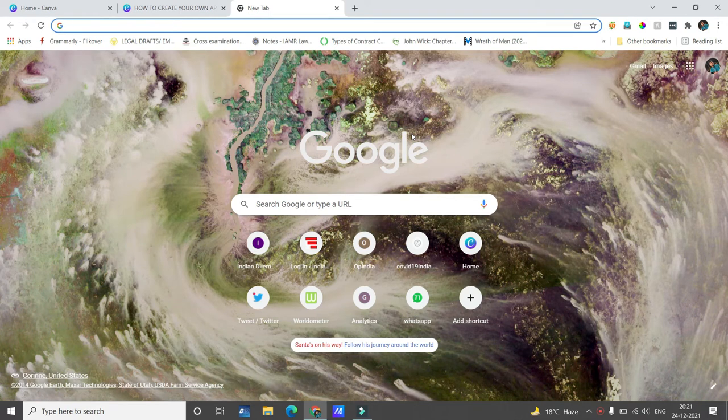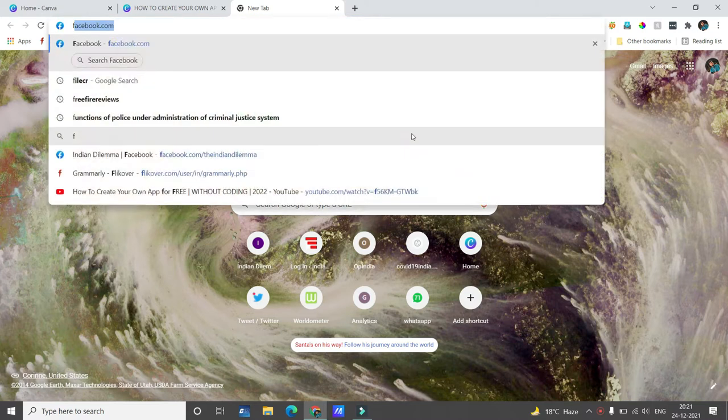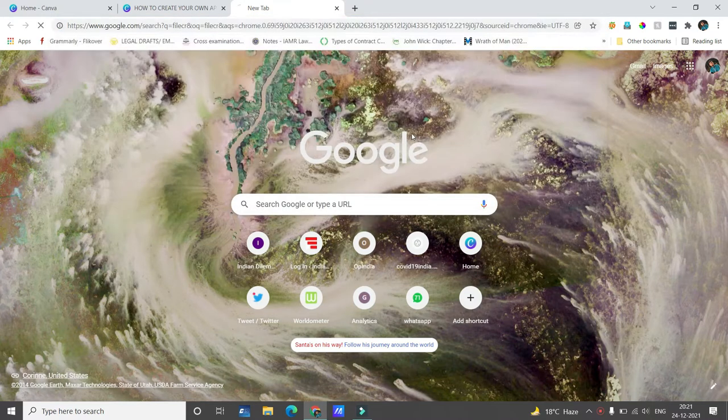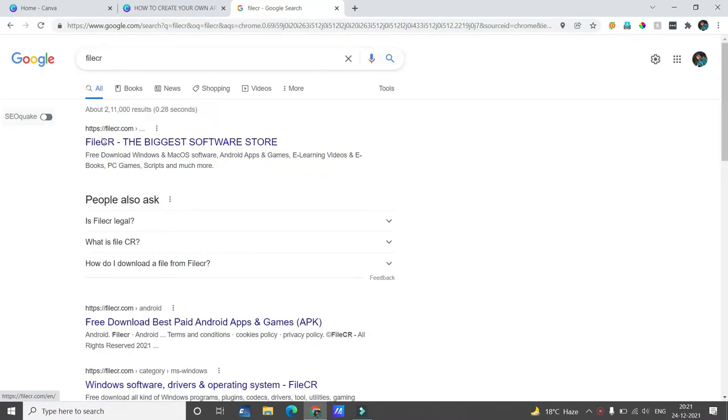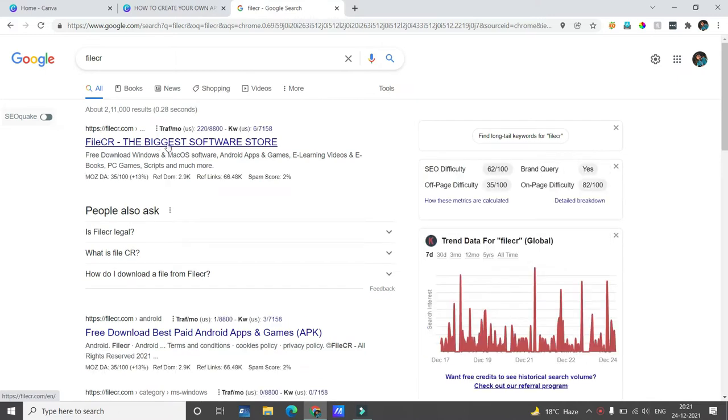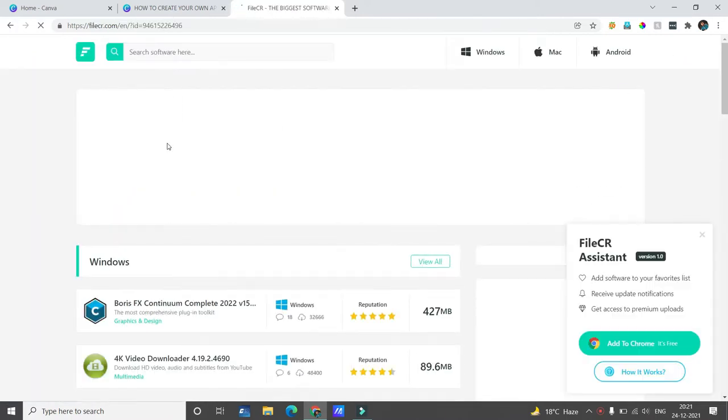Let's jump right into the video. So, if you want to download any paid software, Photoshop or anything, just follow my lead. First of all, go to your Chrome browser, search for FileCR. After that, the first link, FileCR, the biggest software store. Click on this link and wait for 5 seconds, 10 seconds, depends on your internet.